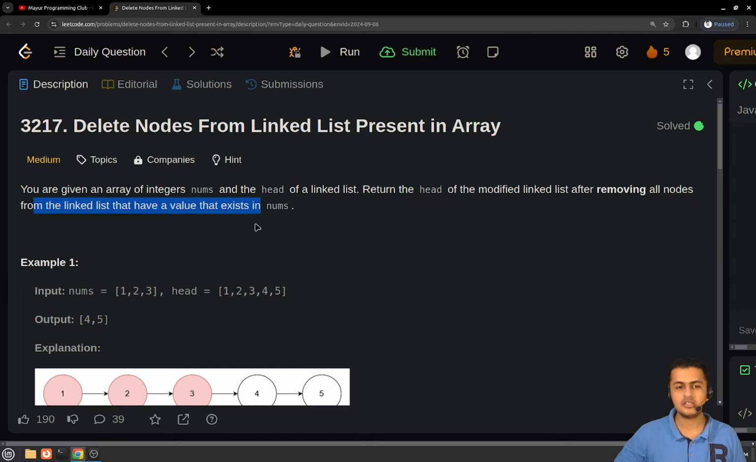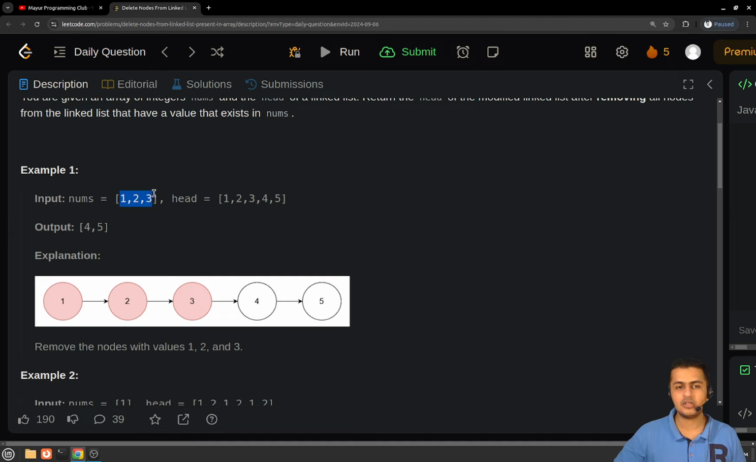Okay, so for example here 1 2 3 were the node values that were existing in the nums array, so we should be removing all the nodes that are having those values. Okay, so these three nodes were having those values, so that's why we removed them and returned the modified linked list, which will be this linked list.